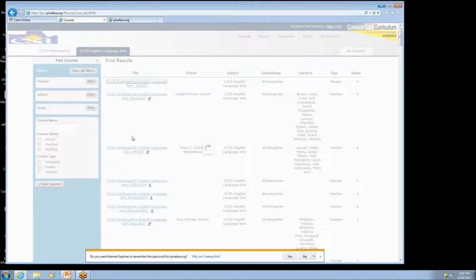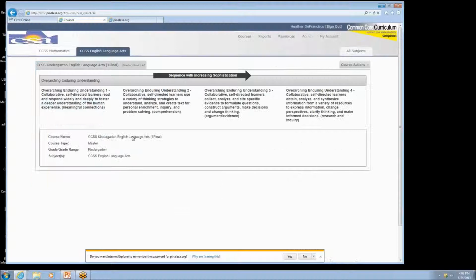We're going to go ahead and go into kindergarten in the language arts, and you'll see that it is built on a sophistication gradual build, and these are called overarching enduring understandings. These remain consistent from kindergarten through 12th grade, kind of like the anchor standards. So every teacher K-12 has the exact same 4 overarching enduring understandings. Everyone K-12 begins with building meaningful connections to deeply foster an understanding of the human experience through reading and writing.